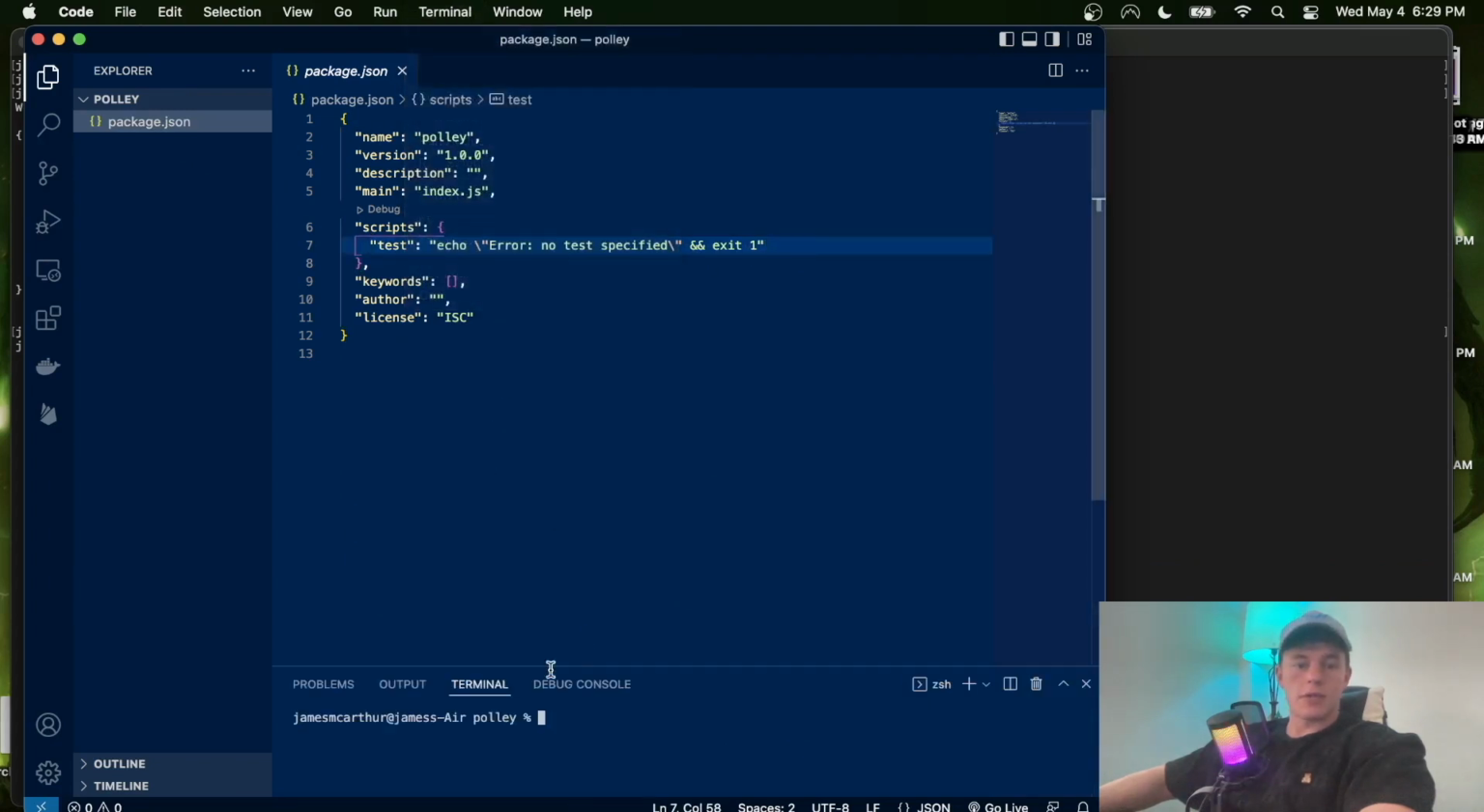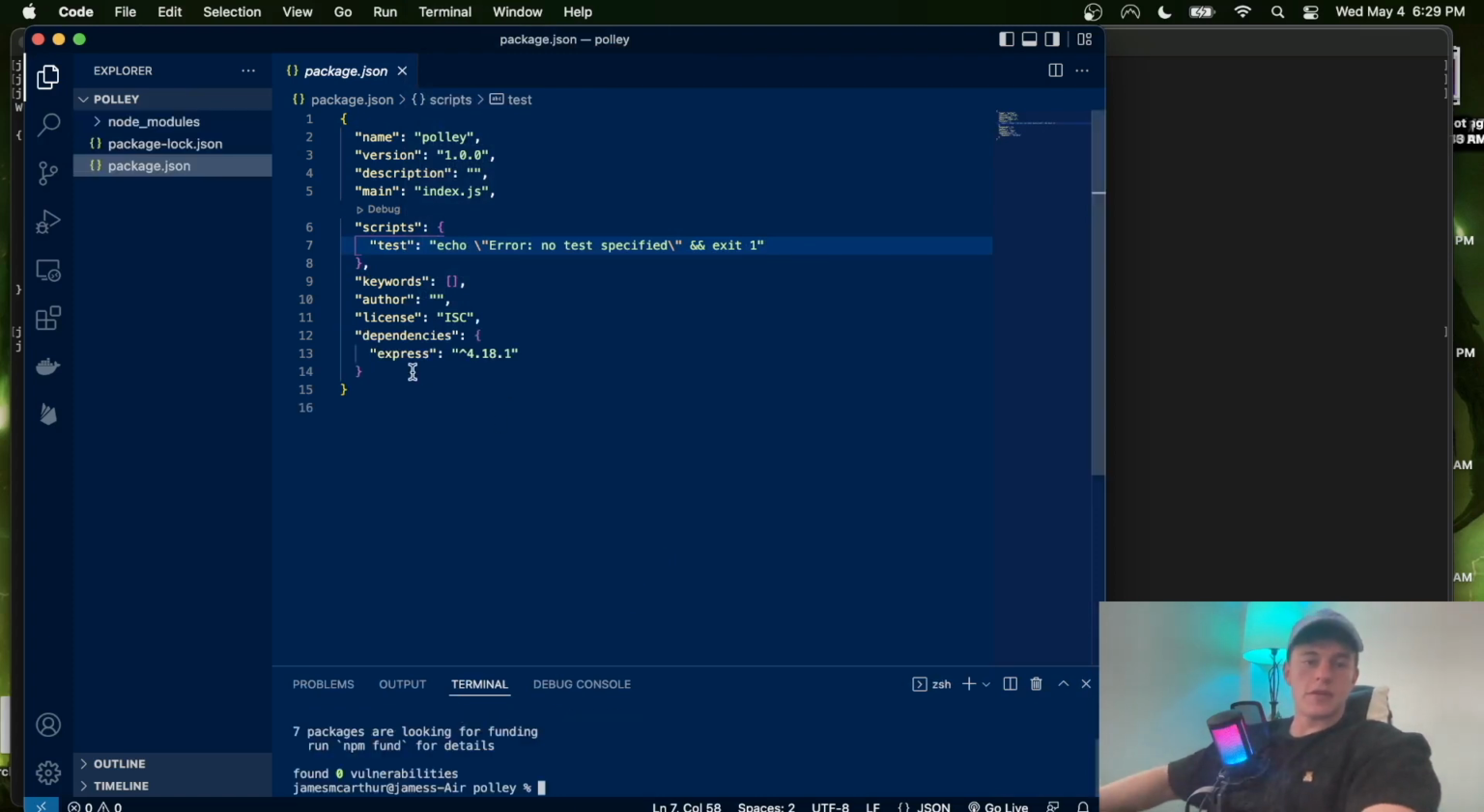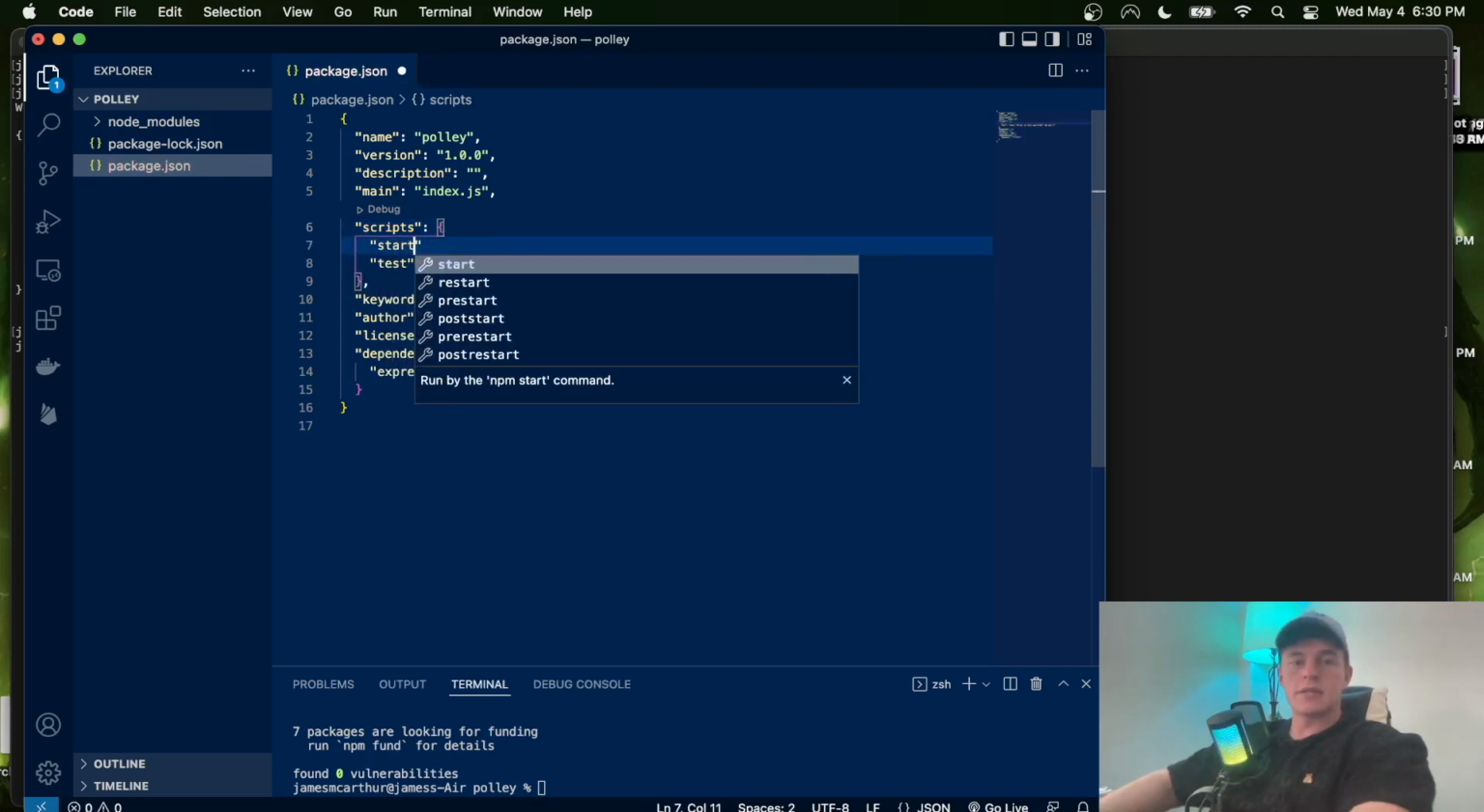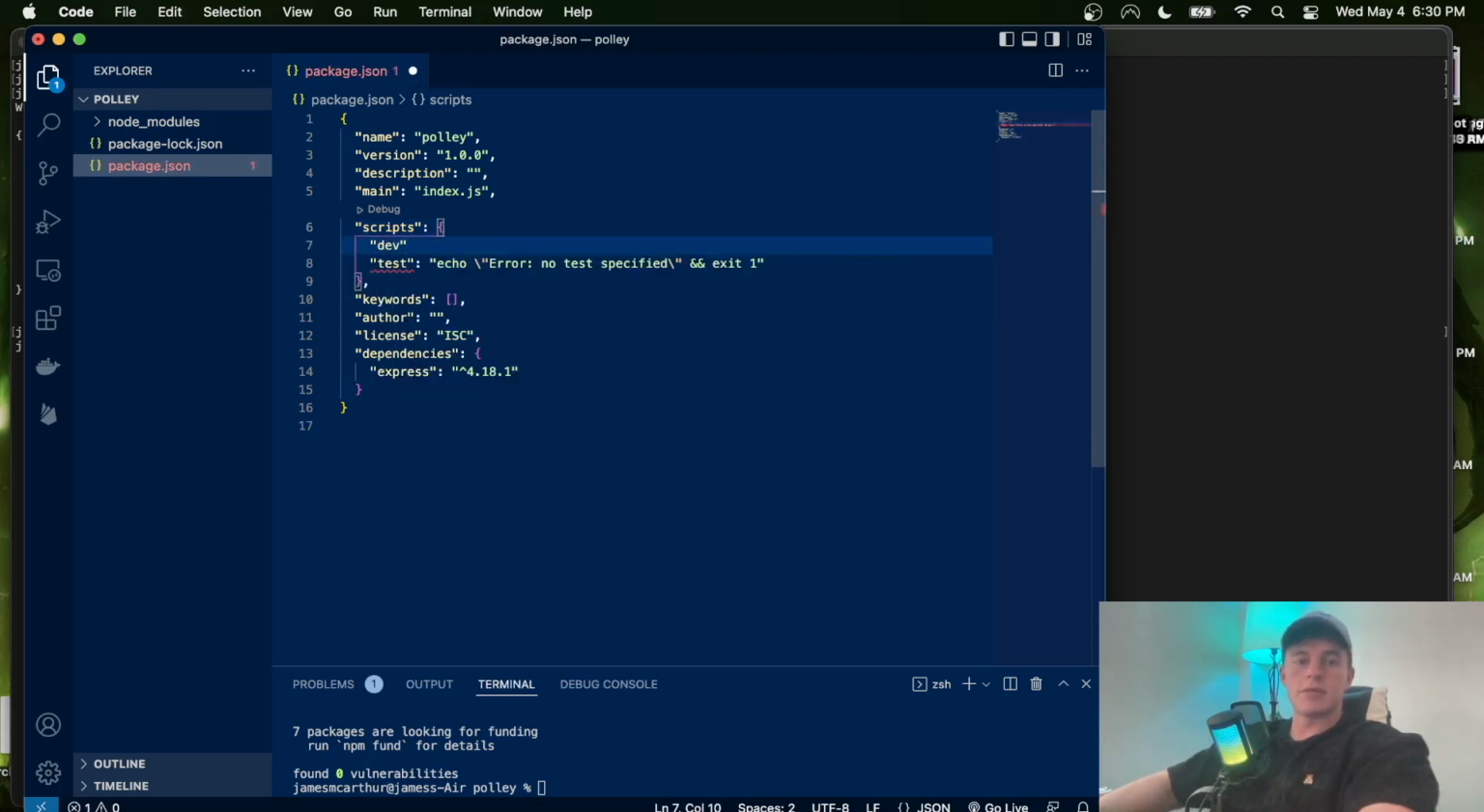But if I open up a terminal in our code editor and install Express, which is the lightweight framework for our server that we'll be using, we can see that it's added to the dependencies object just here. And so now we can go ahead and add a start script, or in this case it's going to be a developer script, and we're just going to say nodemon server.js.